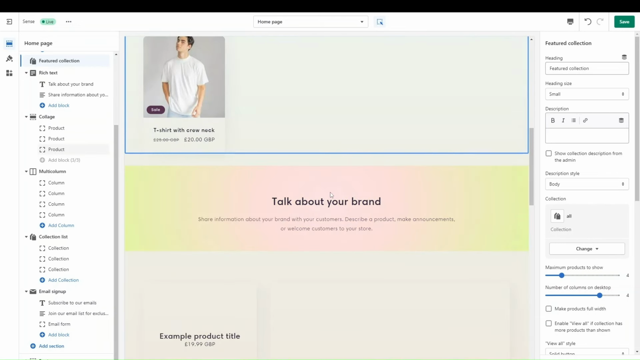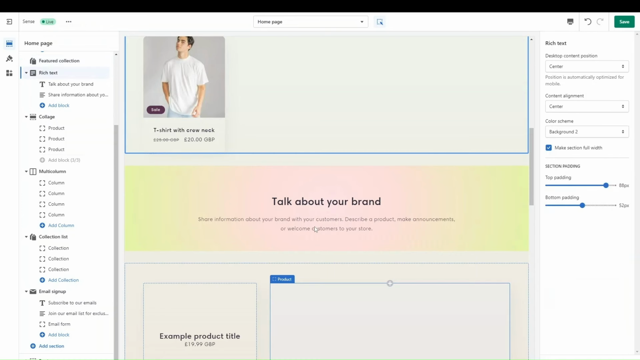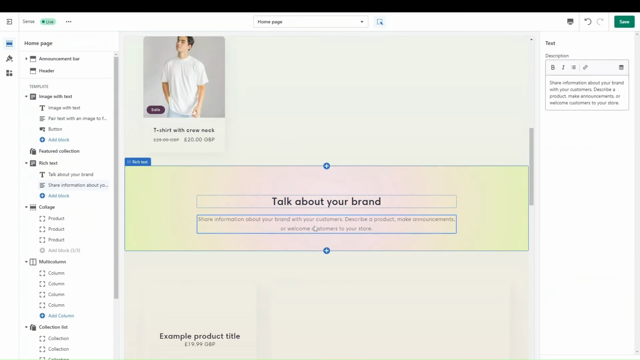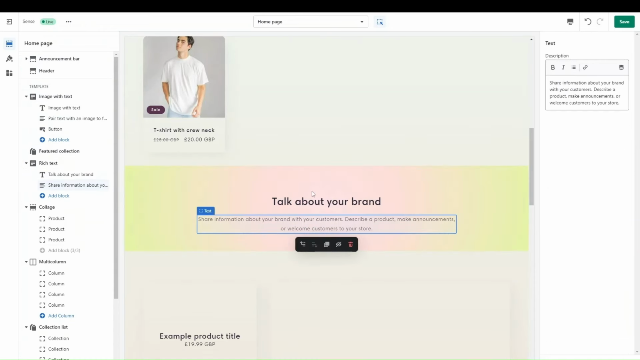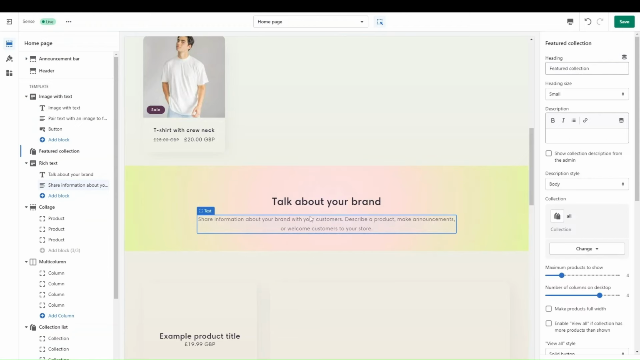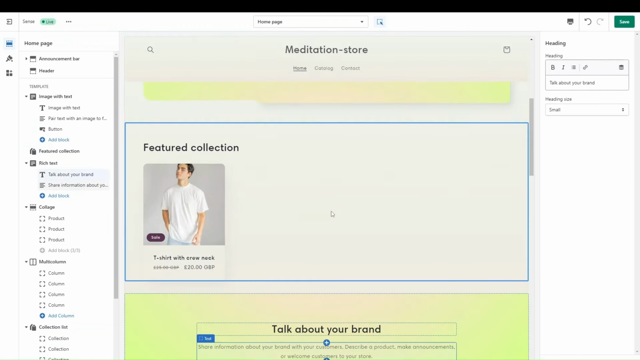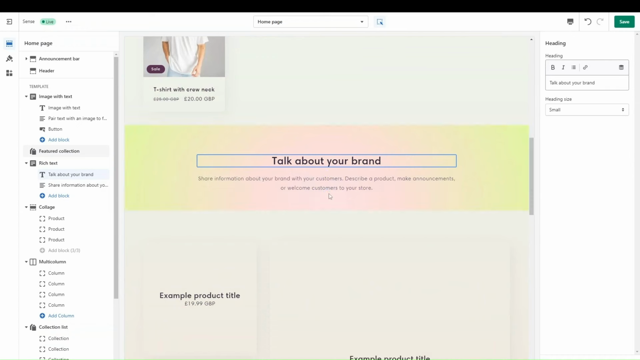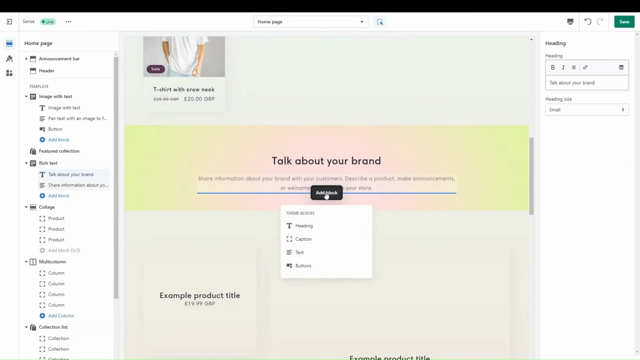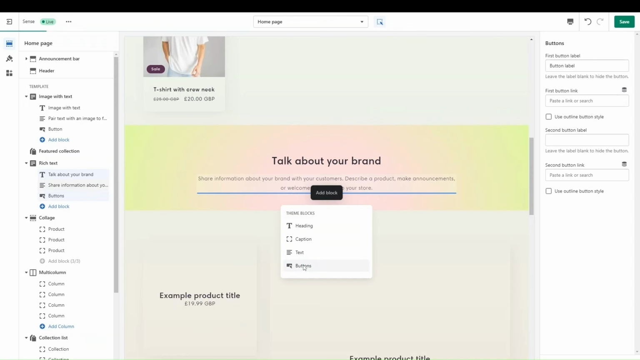So for example, this part here, maybe I want to add some more content. So if I click on this text here and just hover over it, you can see it gives me a button to add block, and I can either add a heading, I can add a caption, maybe I can add a button.